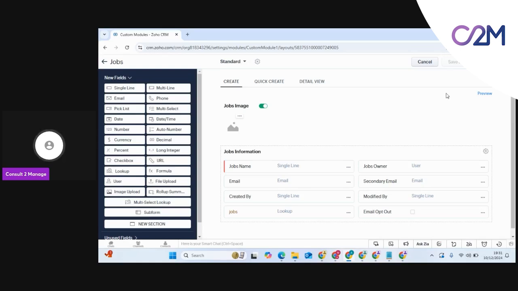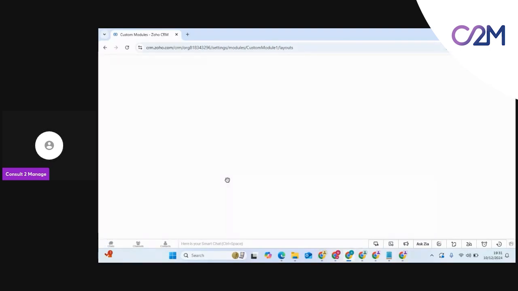By the way, quick view and detail view are another way of defining how people want to create a record, how they're going to do quick view. That is something we will cover in our later topics. Let's go into the backend for a moment.